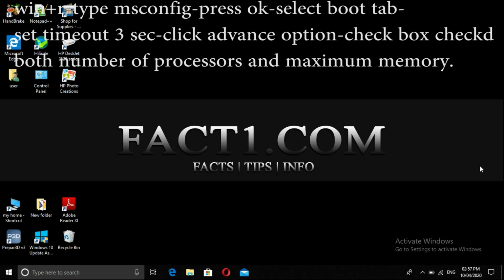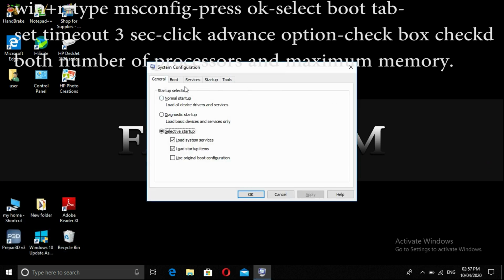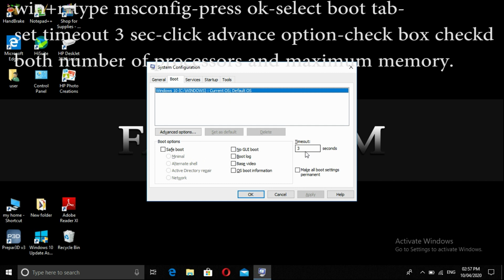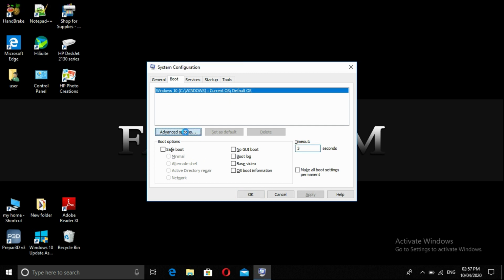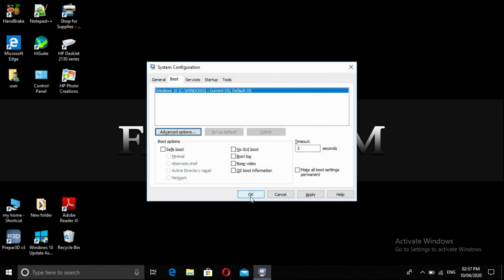Number 3. Press Windows plus R. Type msconfig here. Press OK. Now go to boot tab. Now if for you it will be 0 here, make it 3. Go to advanced options. Now click both this maximum memory, number of processors, PCI lock, debug. Press OK. Apply. OK. Now restart.